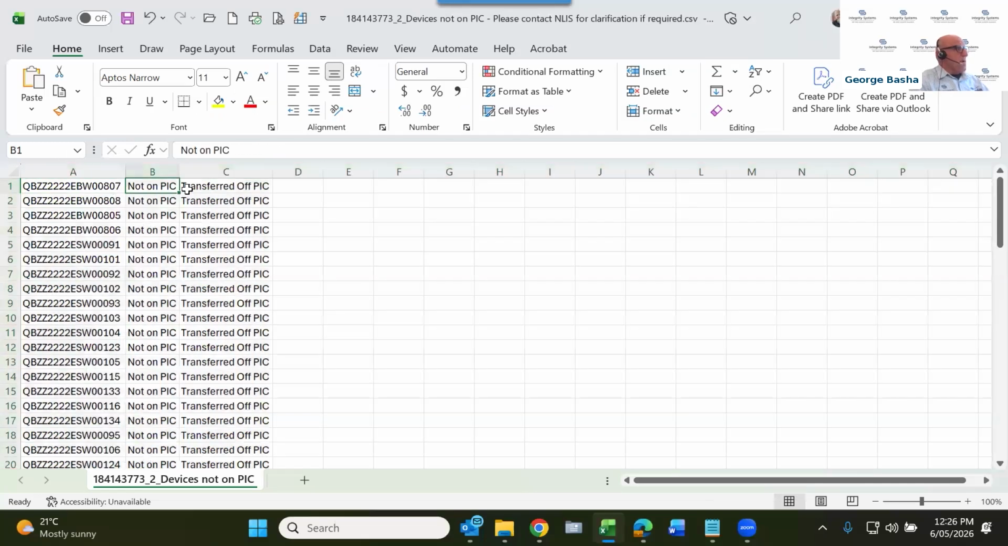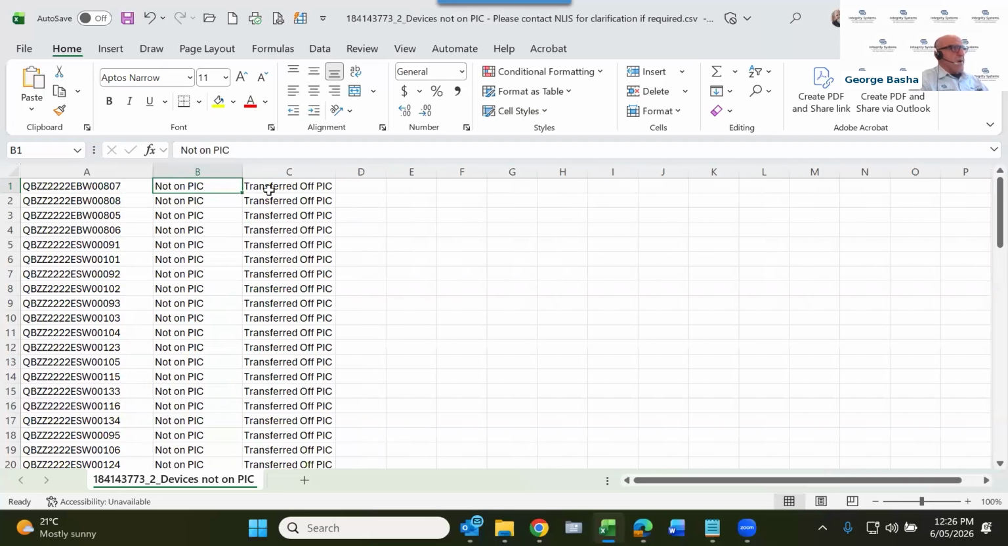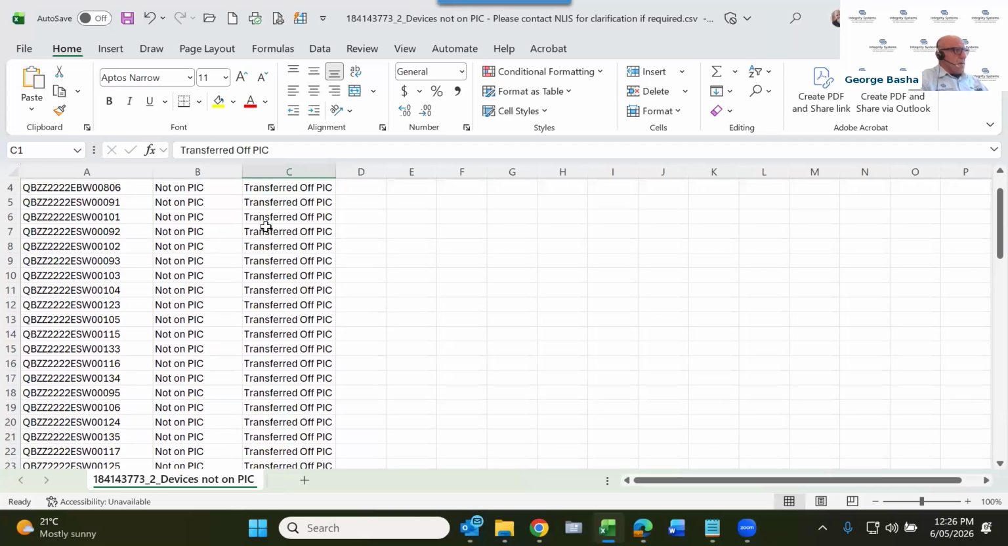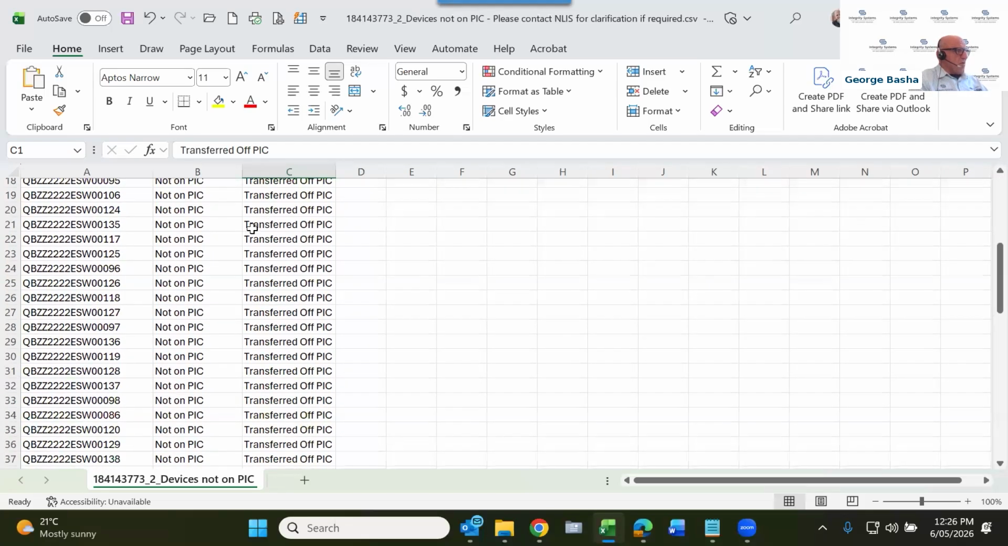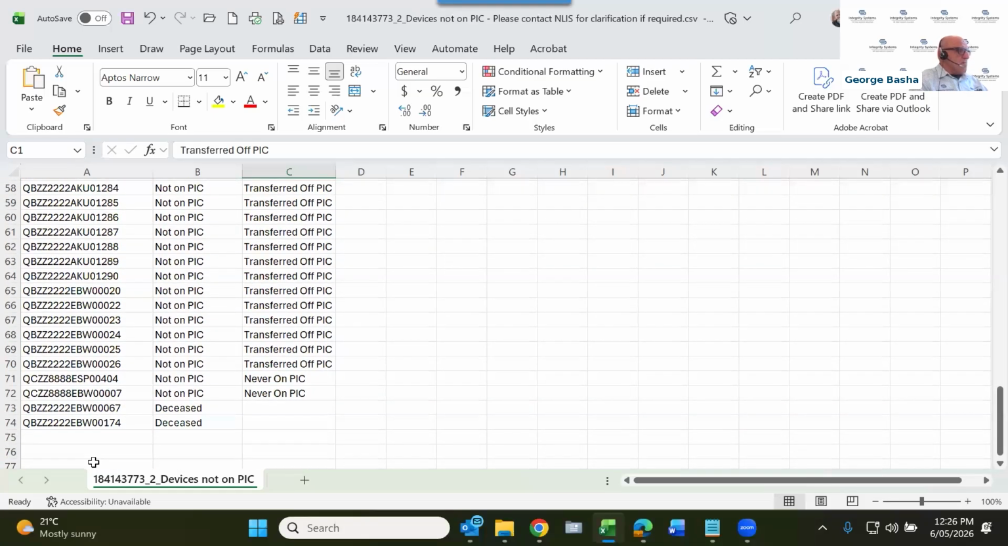Again, we'll open it up. So these are not on the property. They've been transferred off. So they were on the property, but they are no longer on the property. That's the majority of them. Scroll all the way down. So there's 74 of them. These were all transferred off. These 2 have never been on your property. So they need to be transferred onto your property.